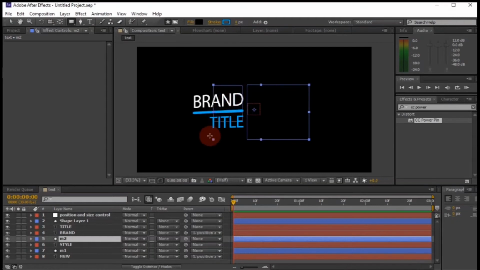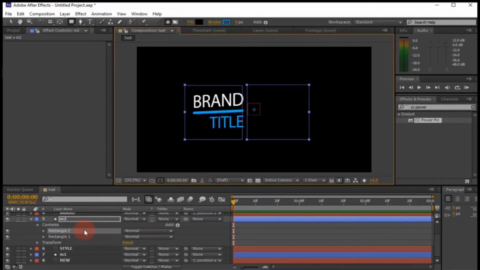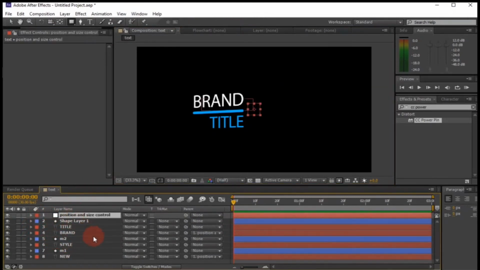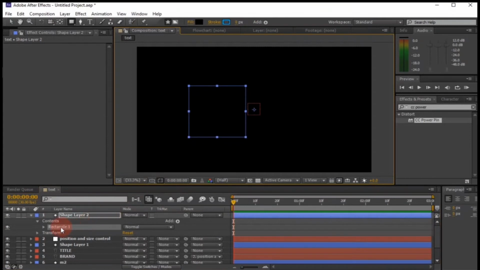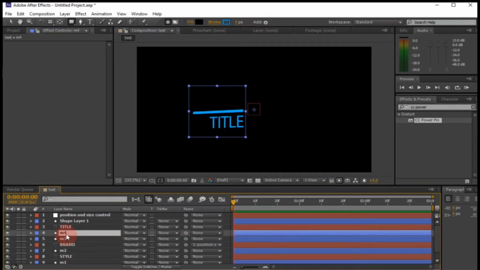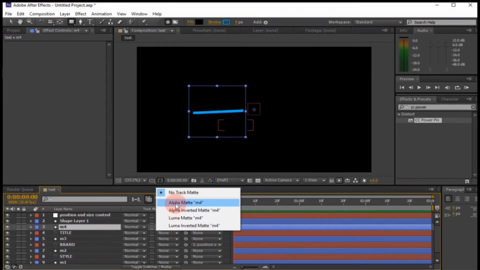Select the rectangle tool and then draw another rectangle. Then rename it as M3 and then place it above the second text layer and make a duplicate of it and place it above the first text layer. Now change the track matte value of all text layers to alpha matte.